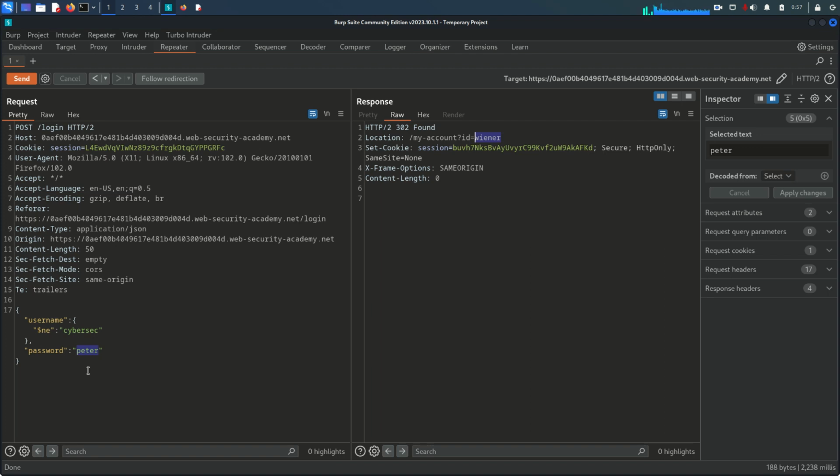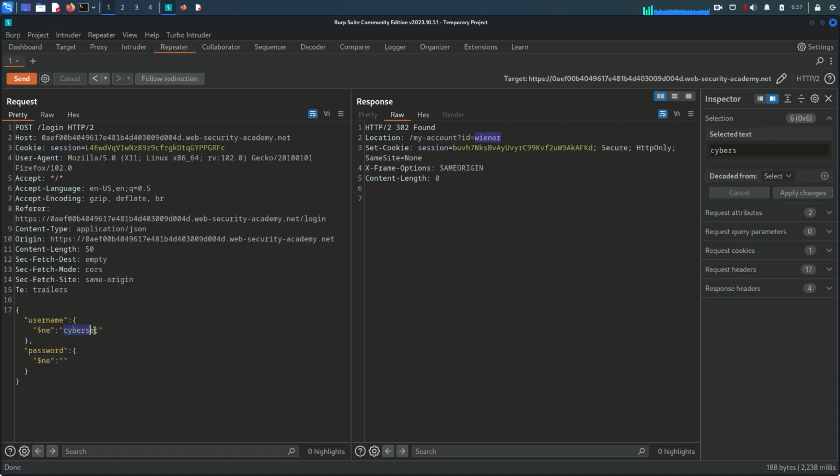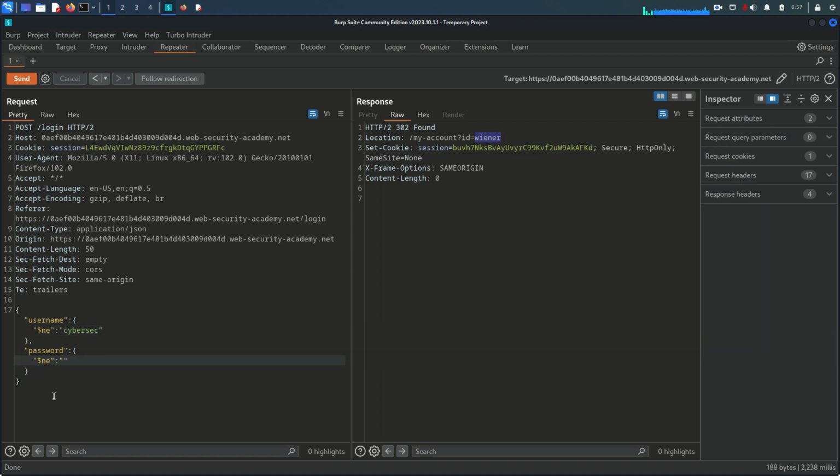Let's say instead of this password, I'm going to say we can put one more condition. We can use one more operator here, same like not equal to, and not equal to what? Let's say not equal to anything. That means the password should not be empty. There must be a password. And the username is not going to be cybersec, and the password is not going to be empty.